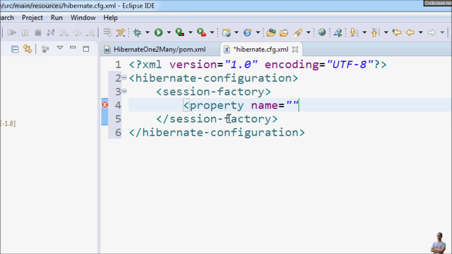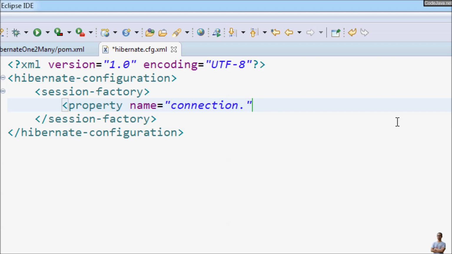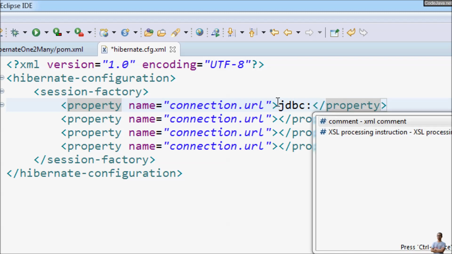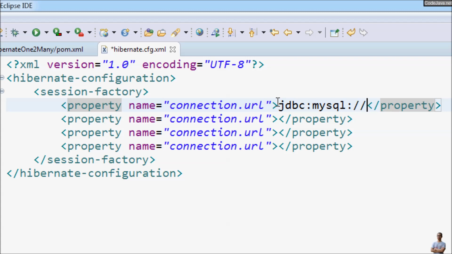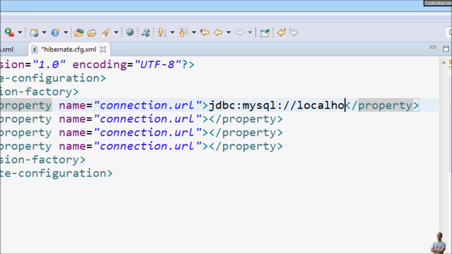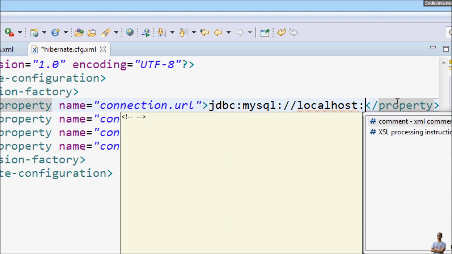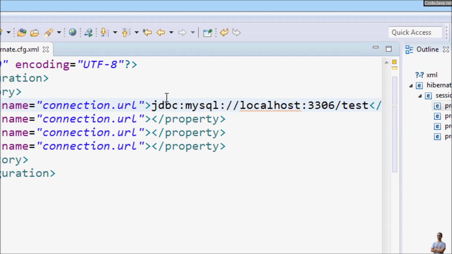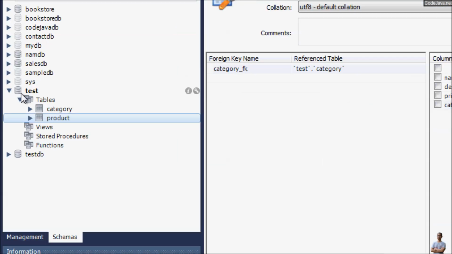Property name connection. The first property is a database connection URL. Copy paste for multiple properties. Value for the URL is JDBC:MySQL:// double forward slashes, and the host name is localhost because I'm running MySQL database server on the same machine. Default port number of MySQL is 3306, and then the schema name or database name is test. As you can see in MySQL Workbench, we have the test database schema here.